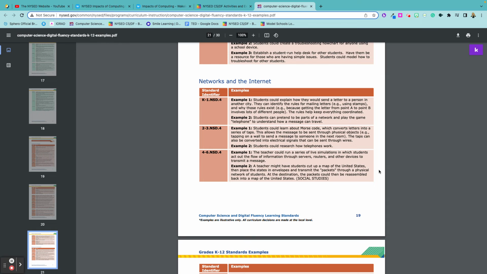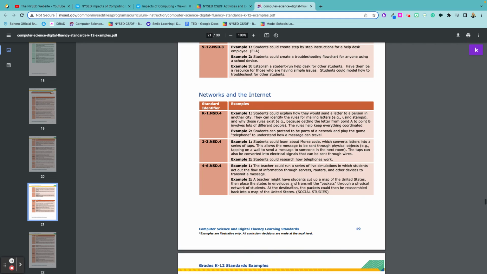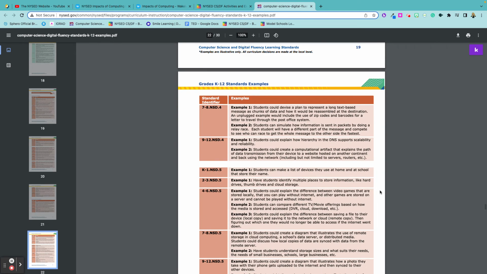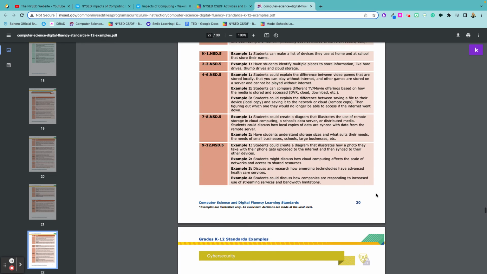And then as we get into networks and the internet, which is our NSD4 and then 5, you're going to see that this is where we can talk about ways that information travels. We could explore things like Morse code. We could talk about how things organize as far as putting different information in different ways. And we could also be talking about chunking different types of data. We could be talking about servers and routers and the devices that we use on a regular basis. Compare and contrast activities could be great here. We can sort different activities, create diagrams, and so on.